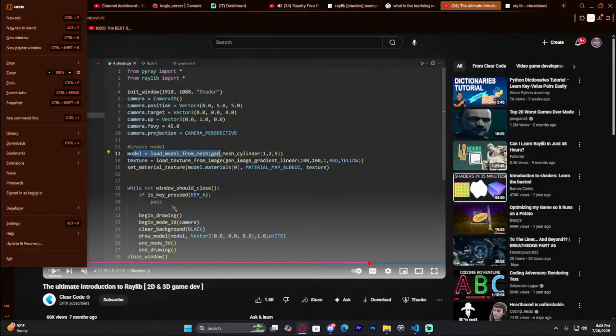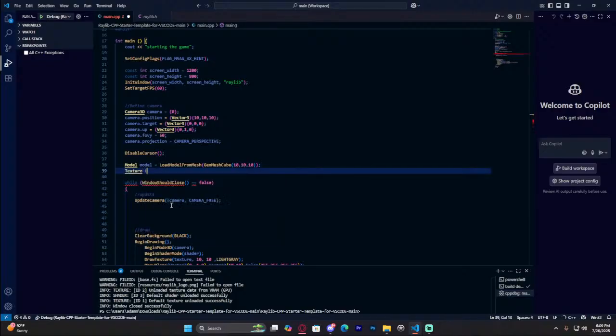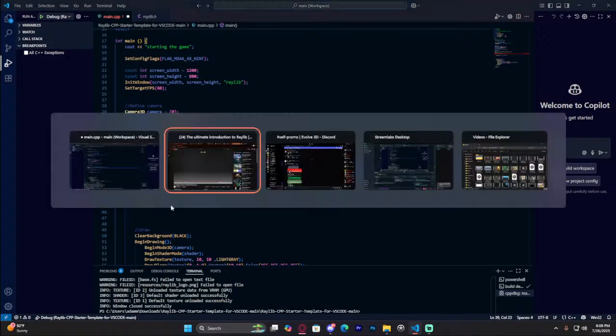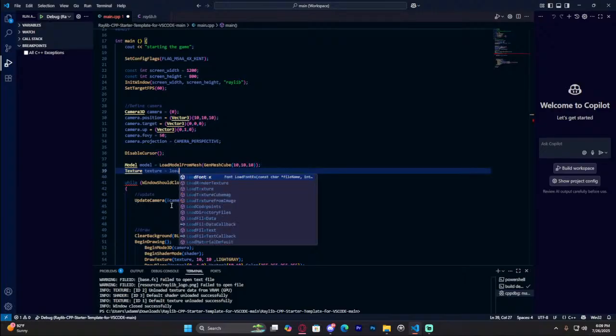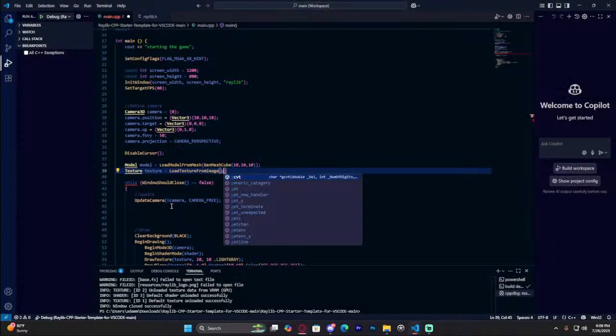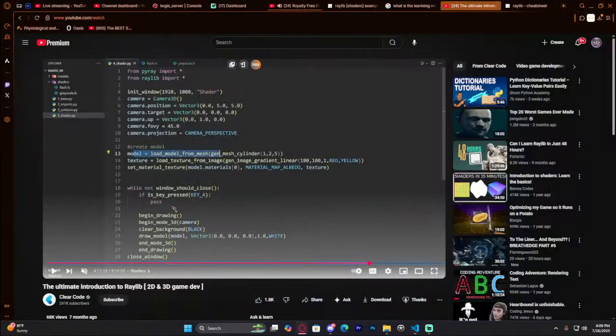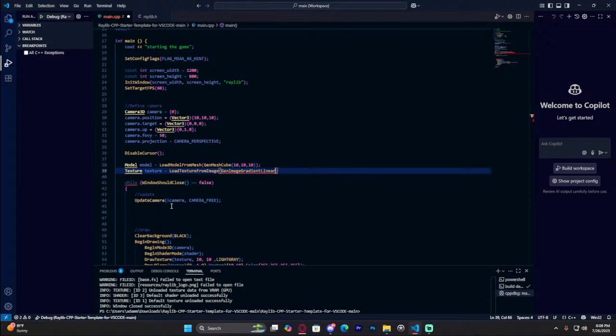And he is making a texture as well. Make texture, texture. We don't have to worry about naming conventions. There's not enough stuff in here to actually do anything with them, or I'd like to care. Load texture from image. Gen image gradient layer. He's making a cylinder. Maybe I should use cube, but I'm just gonna leave it at that.